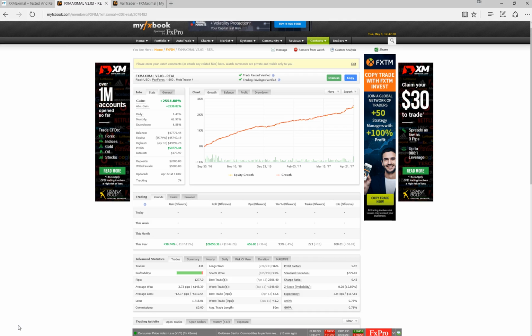So once you have that, you'll see that there is an individual EA for each pair that the program trades, and you'll also see an instruction manual. Now, one thing I did notice with the instruction manual, it's quite easy to tell that obviously the developer's first language is not English. That's fine. We're not going to hold that against him.